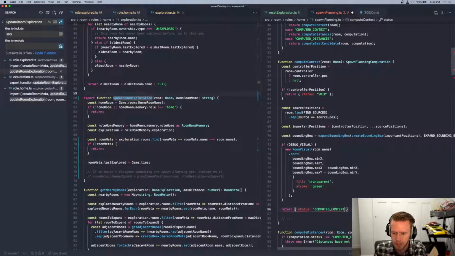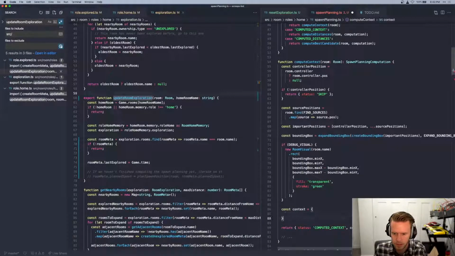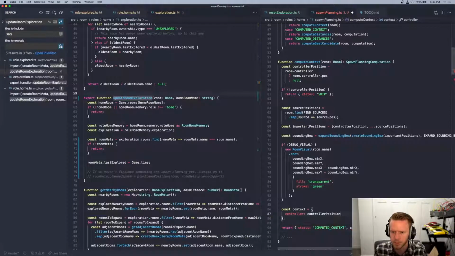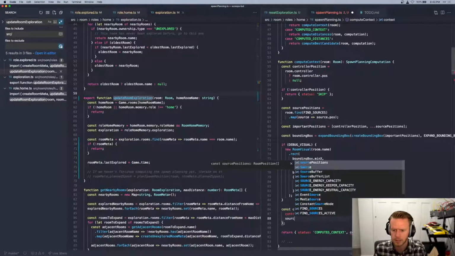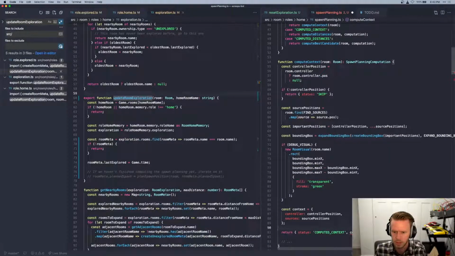So at this point, we've done all the work that we need to do. So this is computed context. And let's maybe build that here. So context needs to be controller, and this is controller dot, yeah, it's just controller position. And then sources is source positions. And then, oh, we also need to save bounding box. Okay, cool. So we now have a full context built up.